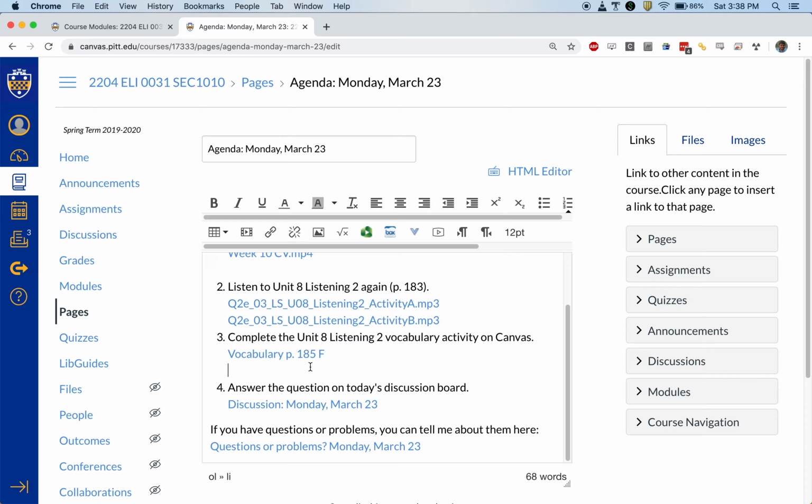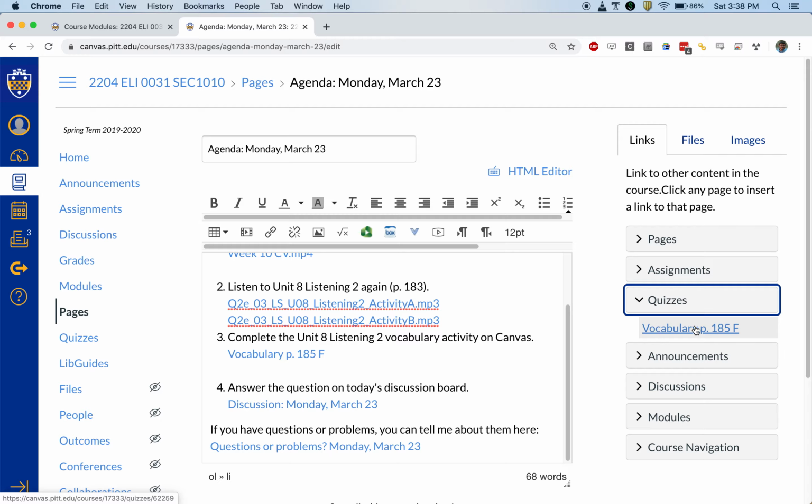Now to link to activities that I've created, you can find that in the sidebar where it says links. So if you created a quiz, for example, I created this vocabulary activity. I just basically typed up a textbook activity into a Canvas quiz. So if I want to put in that link, I just go links, quizzes, click, and it shows right up where my cursor was.